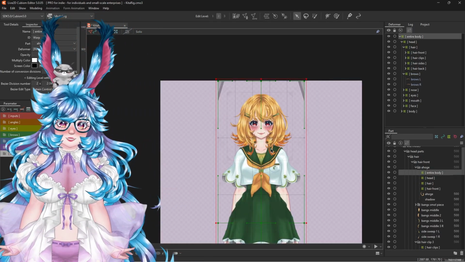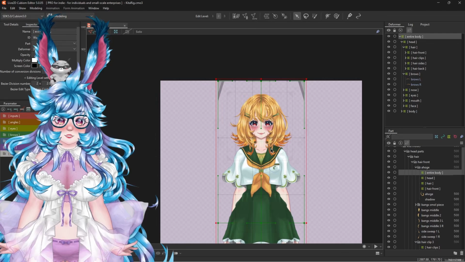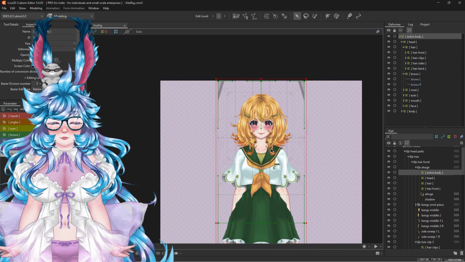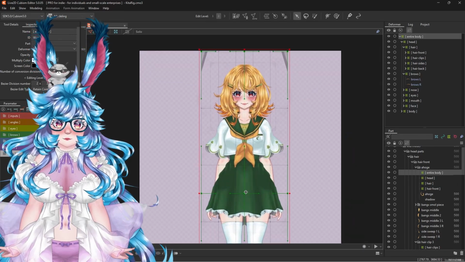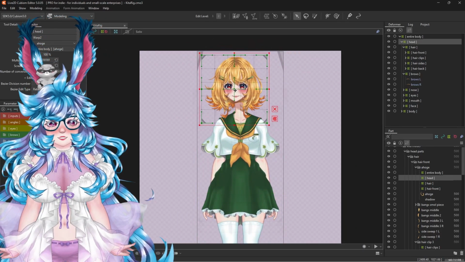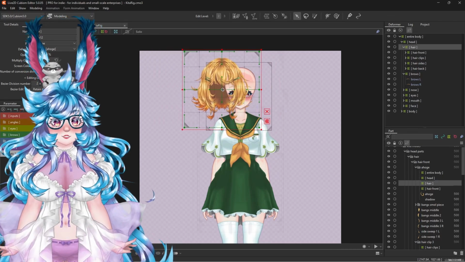Having everything organized into different warp deformers can be really fun and convenient as you start to animate the bigger pieces. For example, I've set everything into a whole body warp deformer, so if I move that around, it's the whole body, but then I can also have it move just the head on its own, or maybe just the hair.